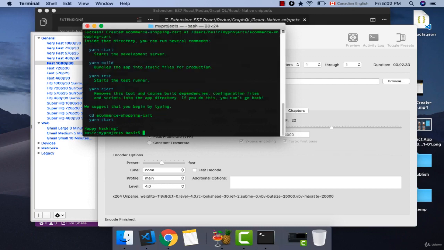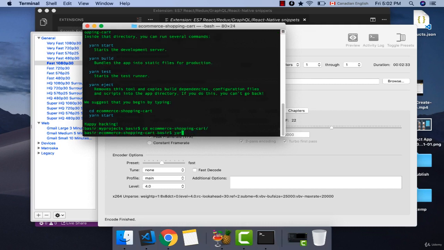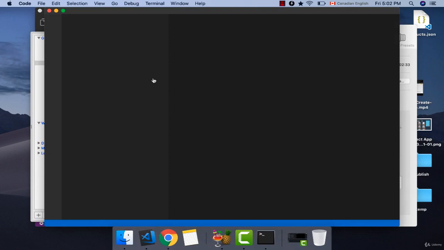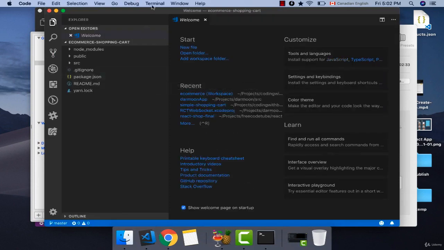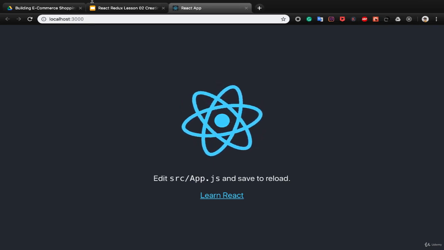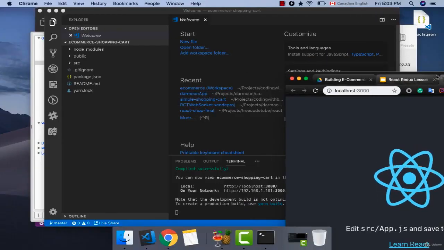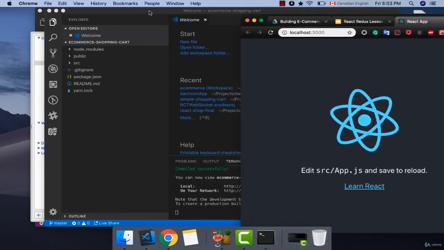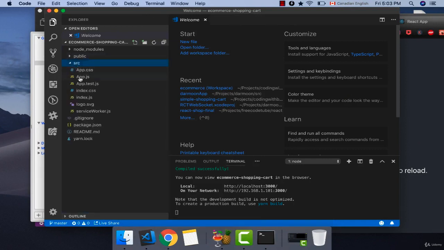There you are. Now it's time to go to the application folder, which is e-commerce-shopping-cart, and here you can use yarn start or npm start to run your application. But before that, we want to open VS Code for this folder. Type code dot to open VS Code for this folder, and here from the terminal menu use the integrated terminal, and here run yarn start. That's it. You have your application already, and here you have the running version of your application, and VS Code shows the source code of your project.